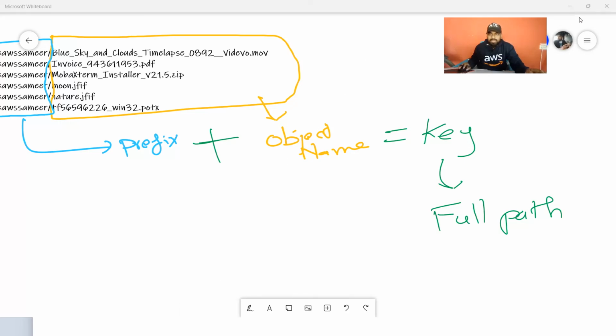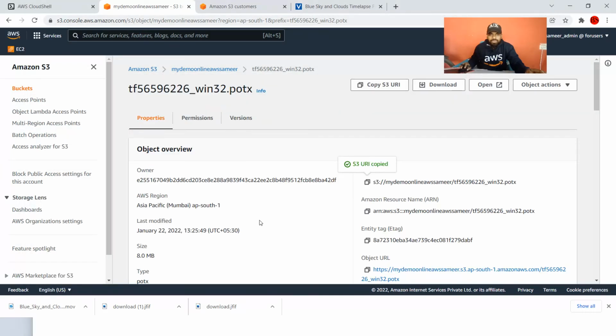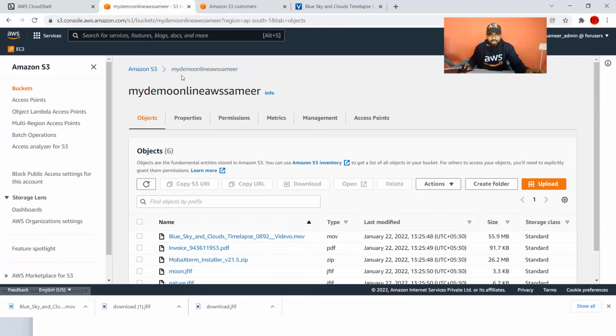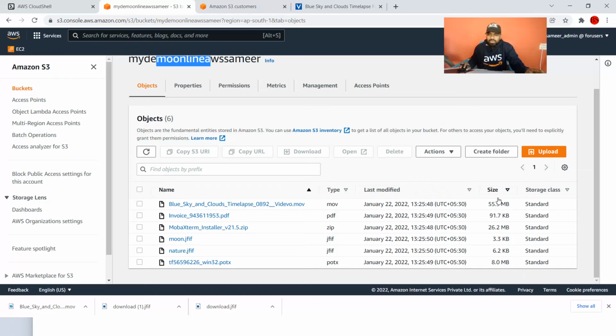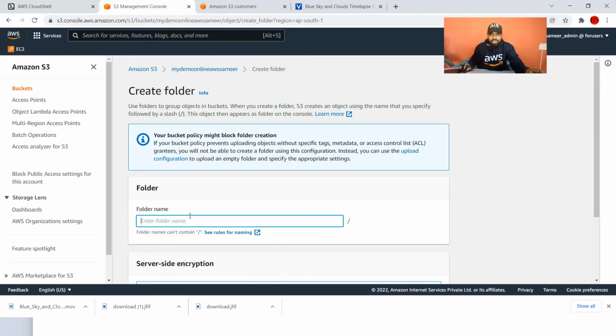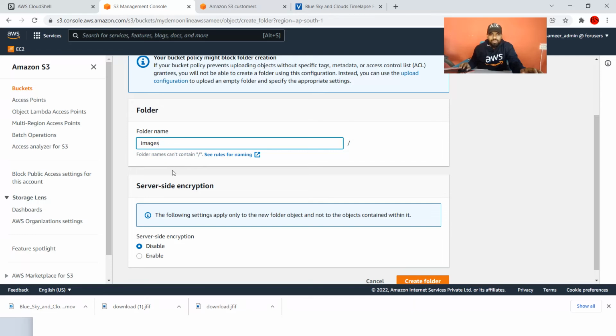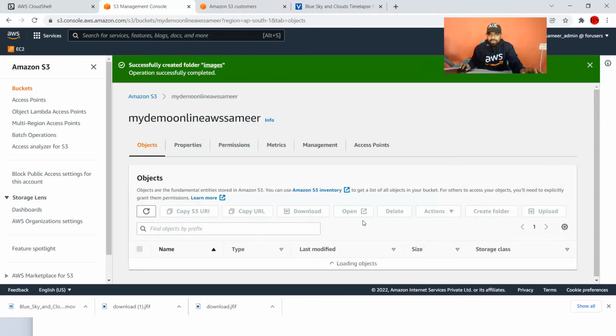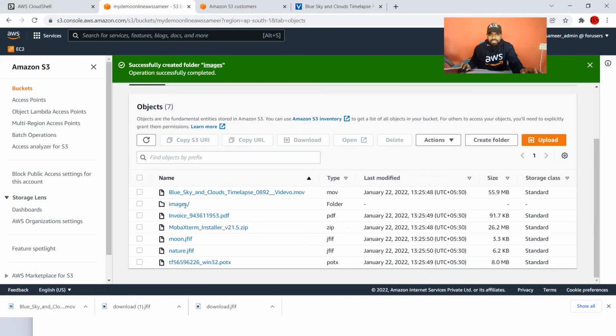Now there is another one. Let's do one more thing here. So far we created one bucket, and inside the bucket we created objects. There is something called a folder also. I'm creating a folder, and all my image files should be coming under this folder. I created a folder called images and hit create folder. A new folder called images is created, and the type shows folder.